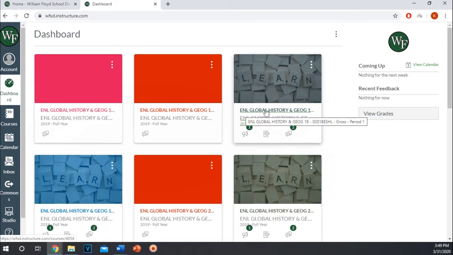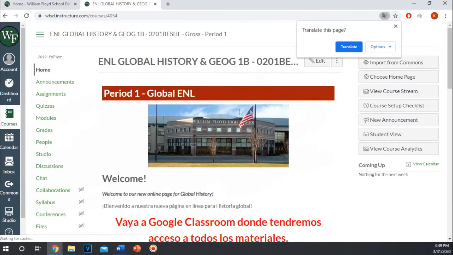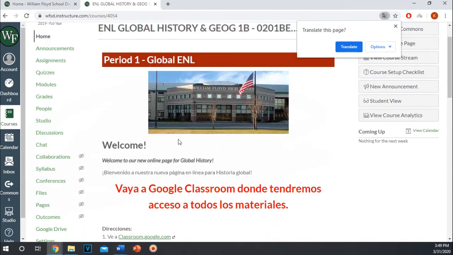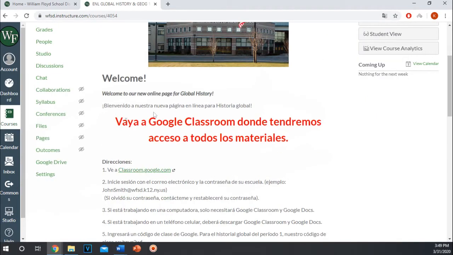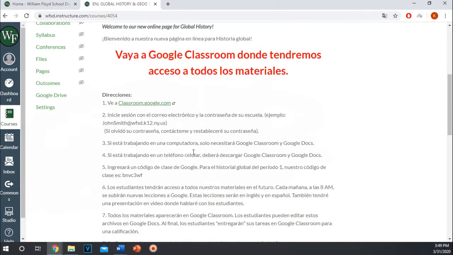I'm going to click this one, and we are going to see both Spanish and English. If you're just in an English class, you'll see it entirely in English. For this specific class, though, it'll be in both English and Spanish. So over here it says Period 1 Global ENL, English as a New Language. And over here it says go to Google Classroom, where we will have access to all of our materials.